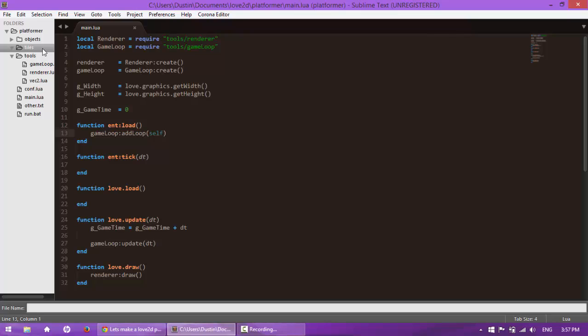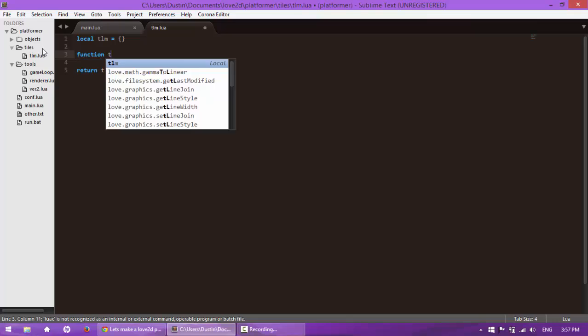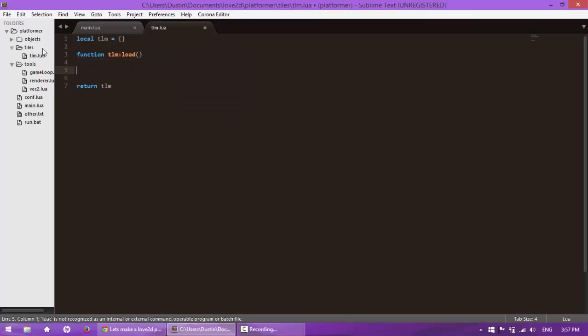Next is create a file. Let's name it TLM for Tile Manager. In here we're going to say local TLM is equal to a table, then return TLM. Next, let's make a function, name it tlm.load or :load.